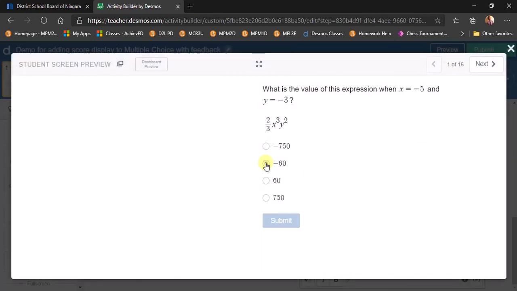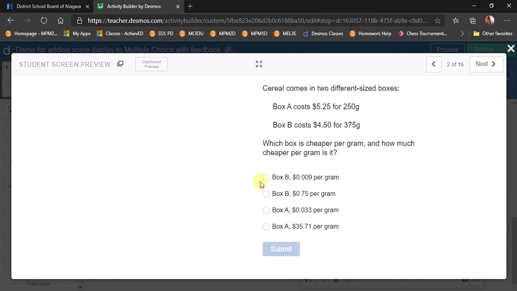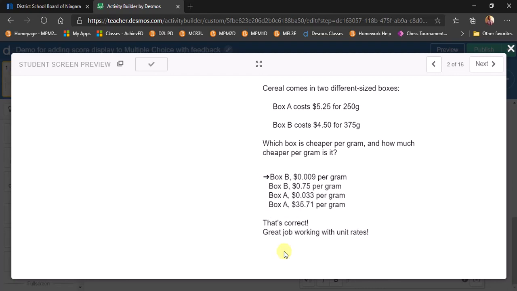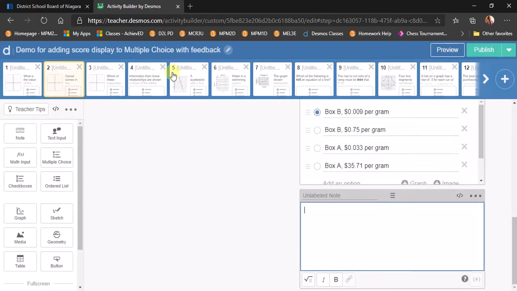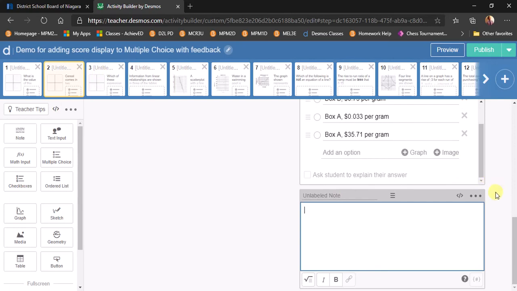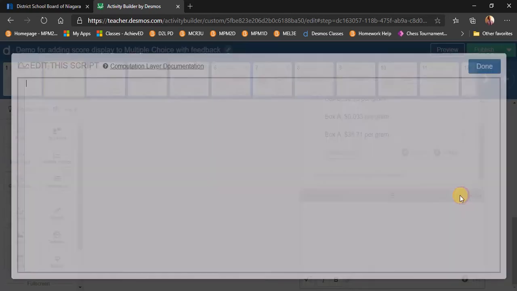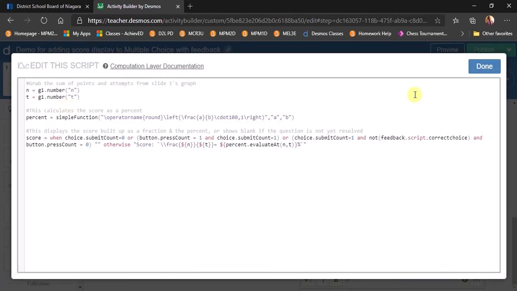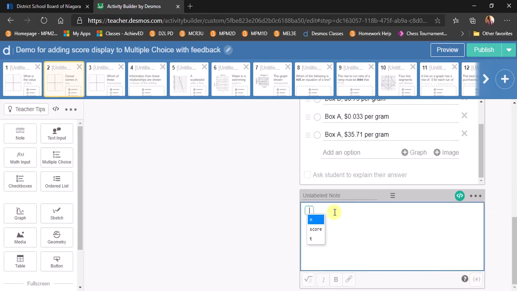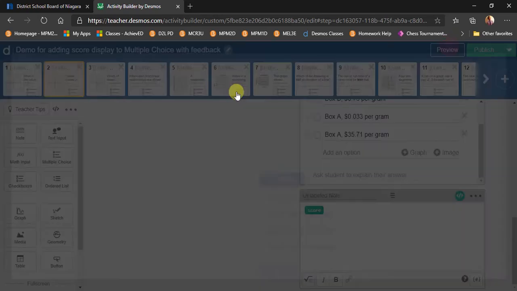Let's try this again. We'll get it wrong, we'll try again, we'll get it right, submit. Score is 0.5 out of 1, 50%. Let's go next. Let's get this one right on the first try. Submit. Oh, right. Short memory. We should do the code under this one as well. So we'll paste the code, insert score. Good to go again.